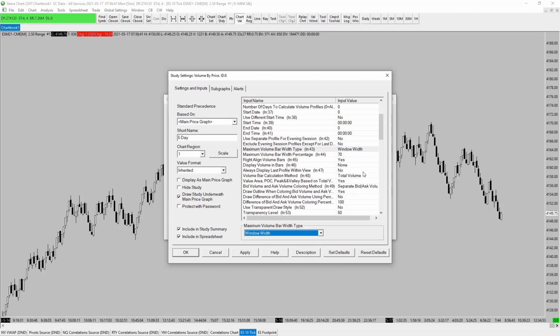Yes. Bid volume and ask volume coloring method. We're going to change all these. Oh yeah, this is just these rubbish ones to none. Draw outline. We just want to change. It doesn't really matter. We can leave it. Draw the difference. No. Park. No. Don't need that. What else? No. Okay.